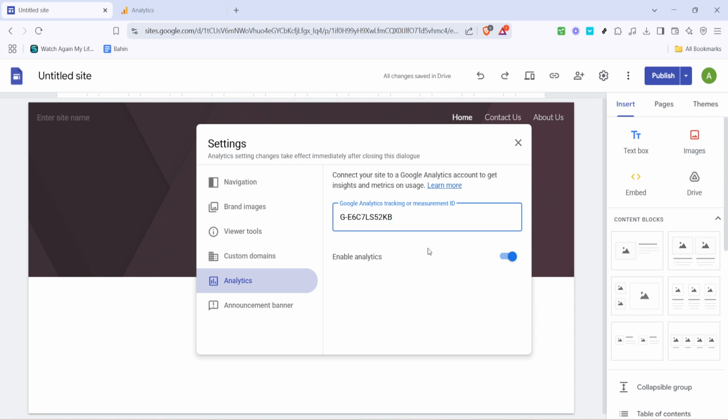By following these steps, you're now set to start collecting valuable data on visitor interactions, allowing you to monitor, analyze, and enhance your site's performance efficiently.